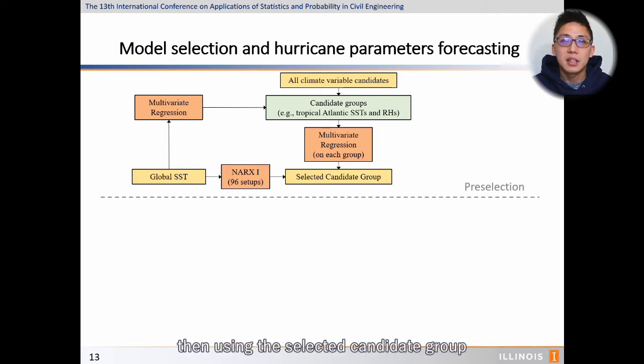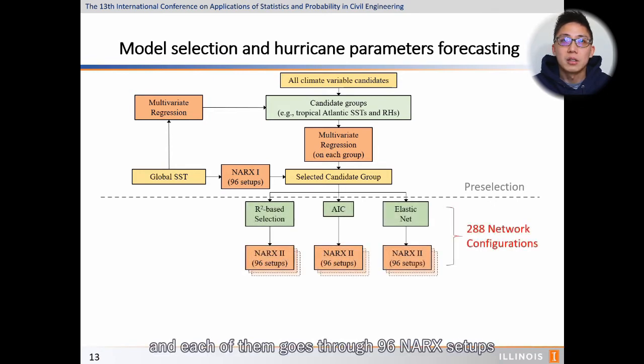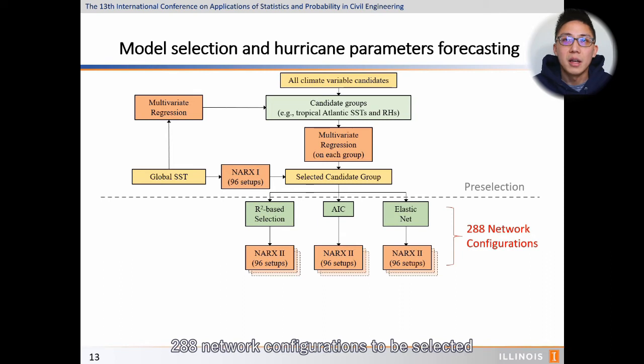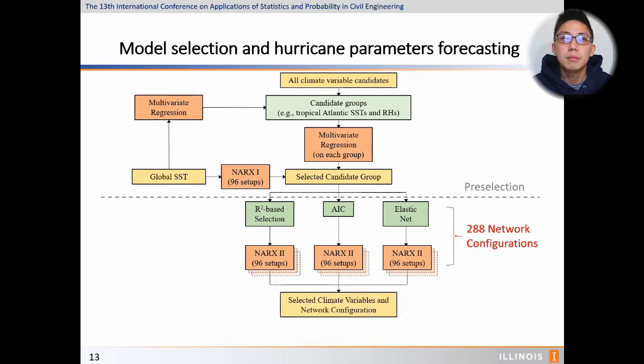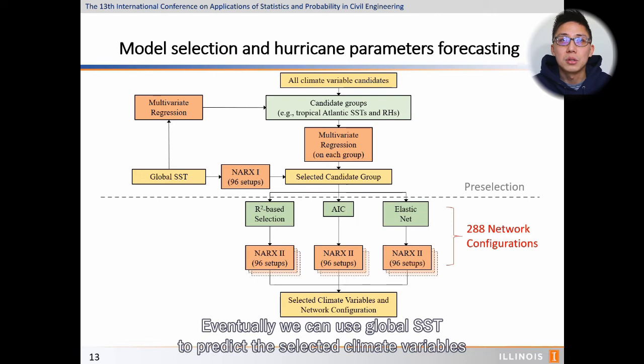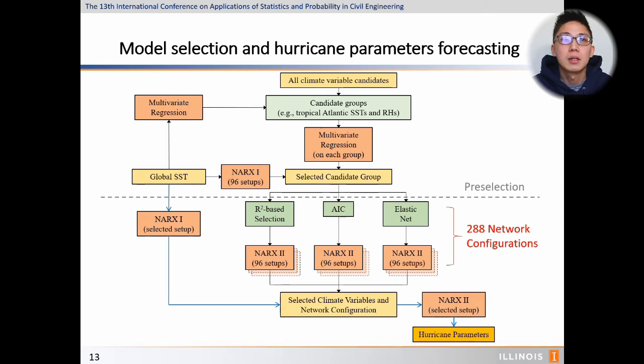Then using the selected candidate group, we go through 3 variable selection methods, and each of them goes through 96 NARCS setups, 288 network configurations to be selected. We select the best one with the best ensemble model prediction. Eventually, we can use the global SST to predict the selected climate variables and then to predict the hurricane parameters.